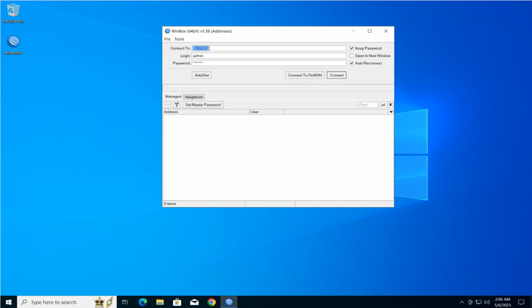Start by opening Winbox and connecting to your MikroTik router. Enter the IP address, username, and password, then click Connect.